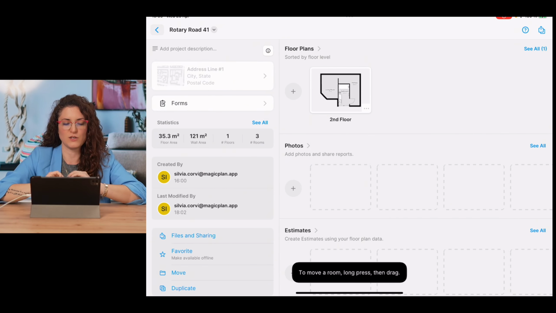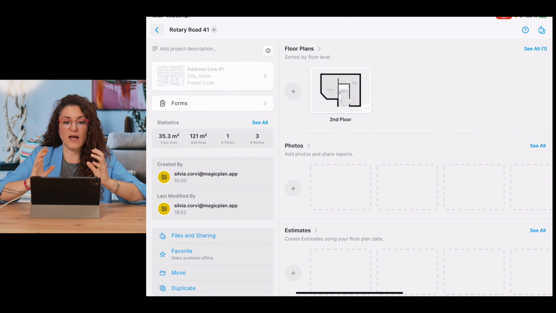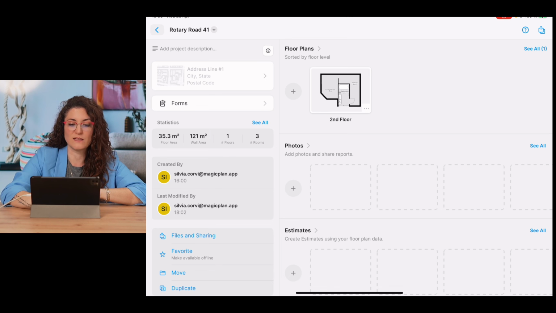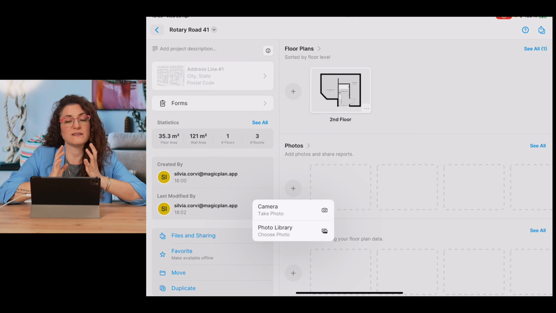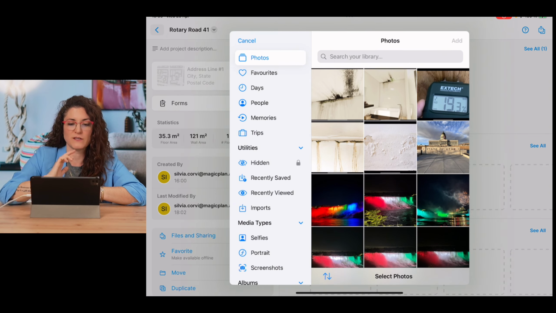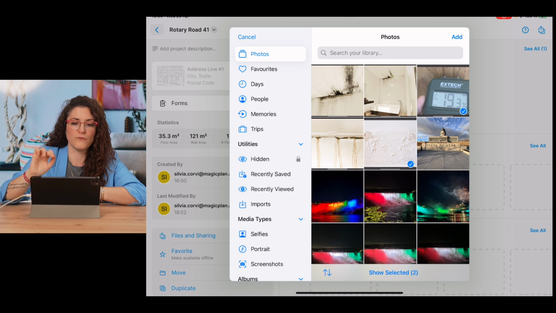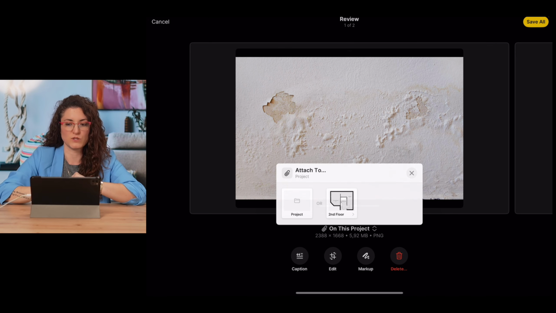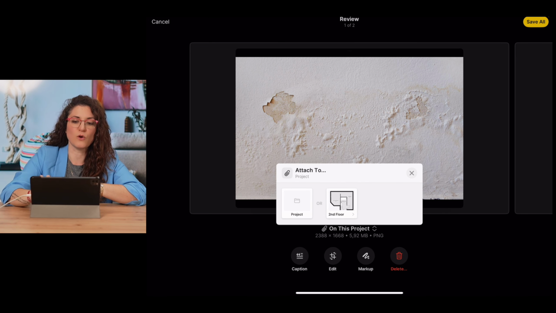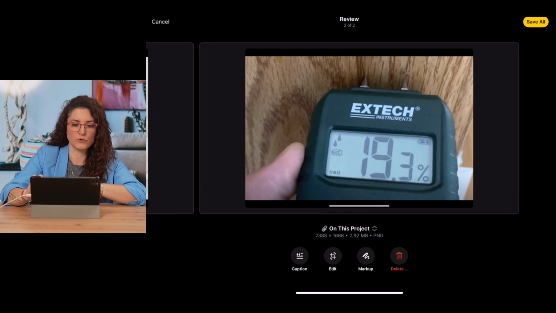I go back here. In the project level, I could add photos directly from the photo section, so I can tap on the plus. I can decide if I want to take my photos on site with the camera or upload the photos from the library if I took them in another moment. And for example, I can select a couple of photos that I would like to add, and I add them to the project.